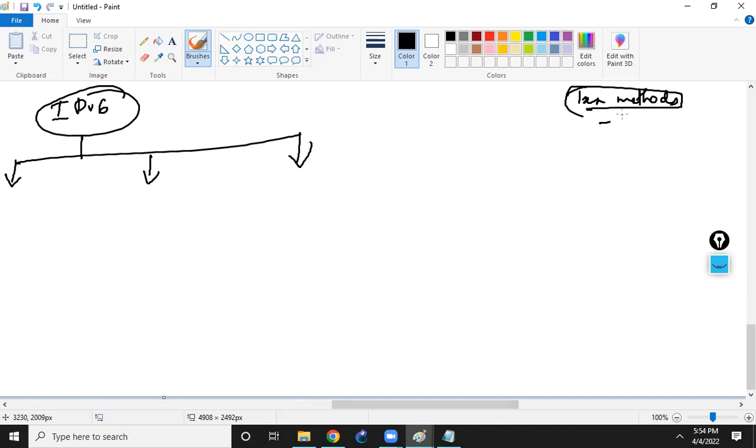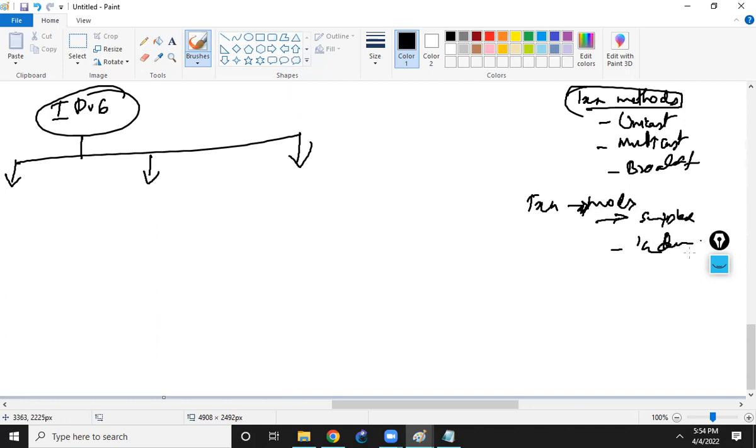Okay. Now, you got transmission methods which are unicast, multicast, and broadcast. These are transmission methods. Now, transmission modes are simplex, half duplex, and full duplex. Right. Transmission type, it is broadband, baseband.